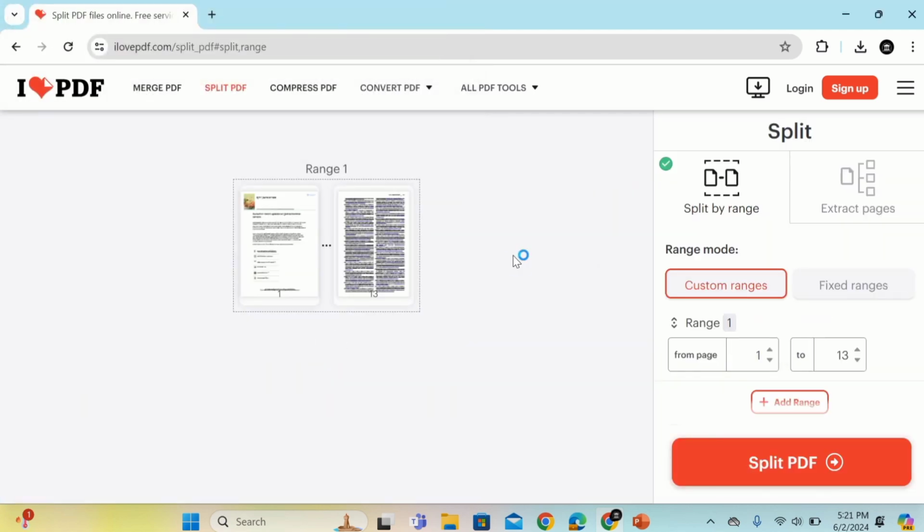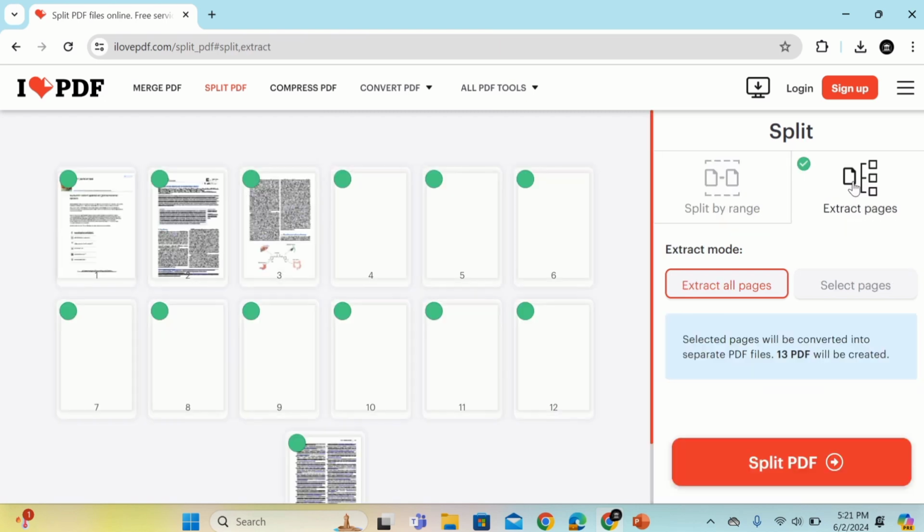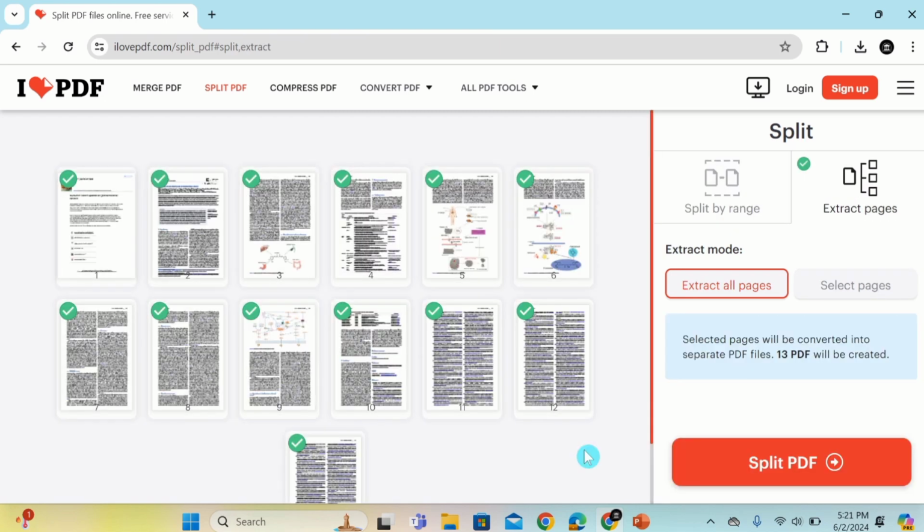Here you will find two options. First one is split by range. You can select the range of pages or extract pages. Every page will be converted into a single PDF file. For example, if I select this one, now you can see here our PDF file is divided into 13 separate PDF files. Each page is converted into a separate PDF file. I will select split by range.